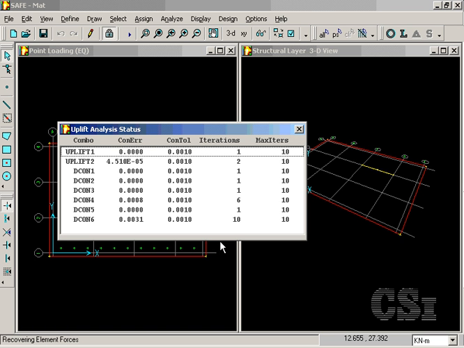The uplift analysis status box shows that the analysis for load combination uplift 2 was solved in 2 iterations. Note that combination decon 6 ran out of iterations while solving, but this is a load combination for the design of the mat and not appropriate for the overturning uplift check that we are performing.